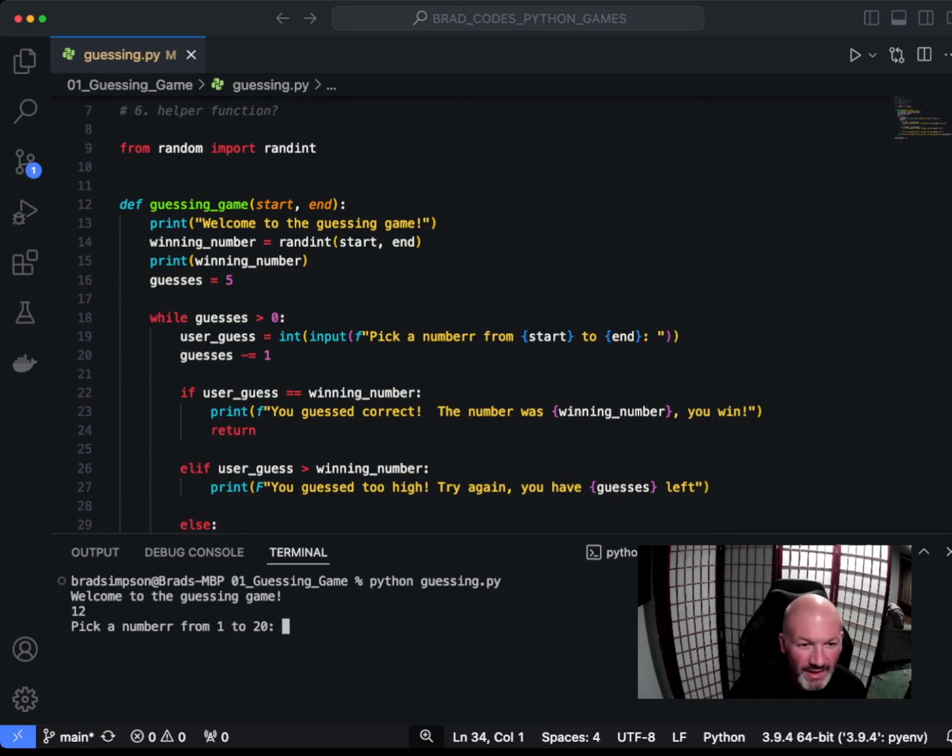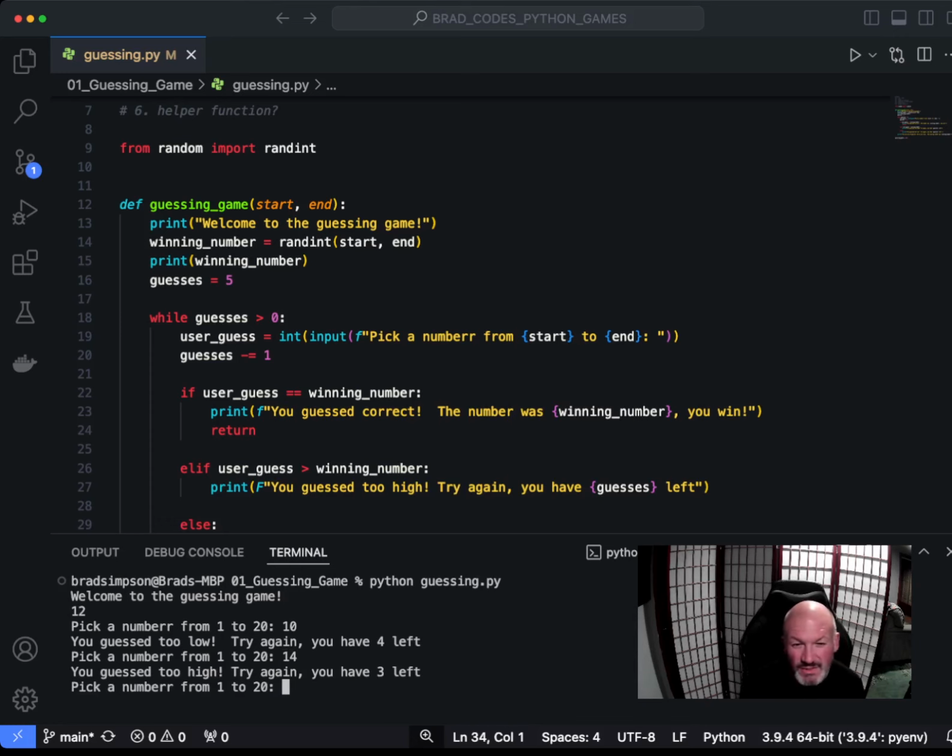Let's check out what we got. All right, so we do already know our answer is going to be 12. Again, kind of cheating. Let's test out some of our functionality. Pick a number from 1 to 20. Let's go with 10. You guessed too low. Try again. You have 4 left. It's looking good. Let's try guessing too high. So let's go above. We'll try 14. You guessed too high. Try again. 3 guesses left. Feels like it's working to me.